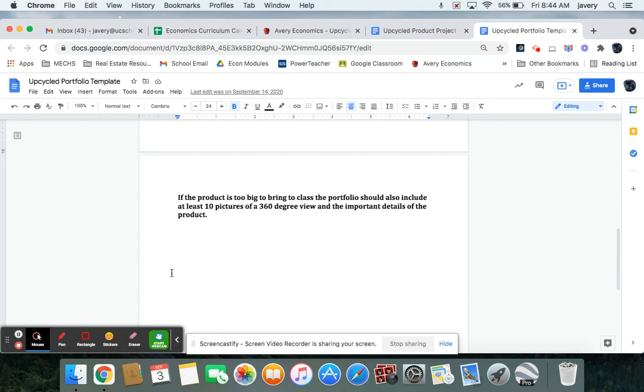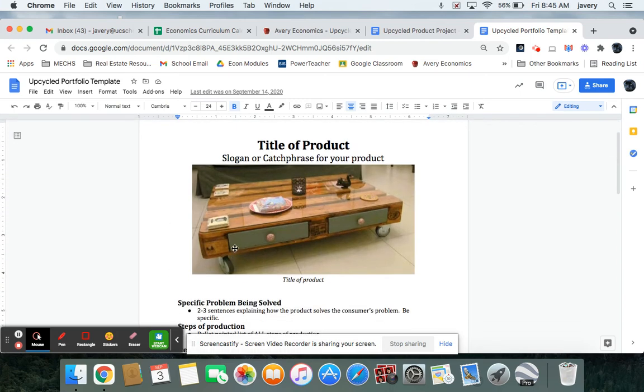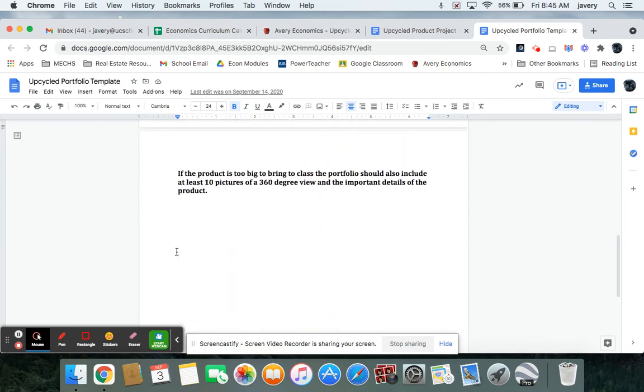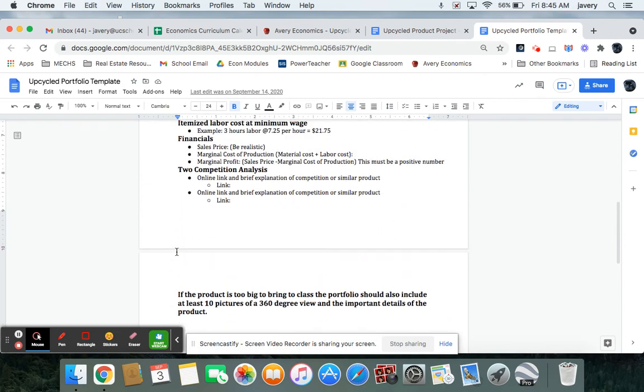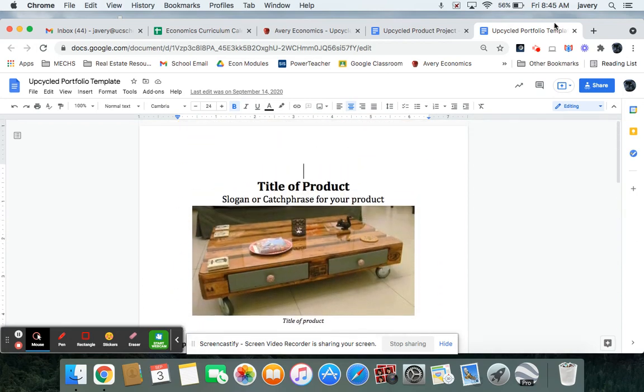So again, let's think about this. Think about this pallet table. If on the other side, you set this picture up, but on the other side, you didn't have casters, so you just put bricks underneath it, is that going to decrease its value? Of course it is. So I need to see a full 360 of the product to make sure that it has been totally completed. All right.